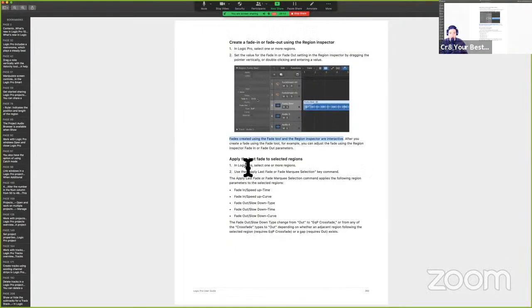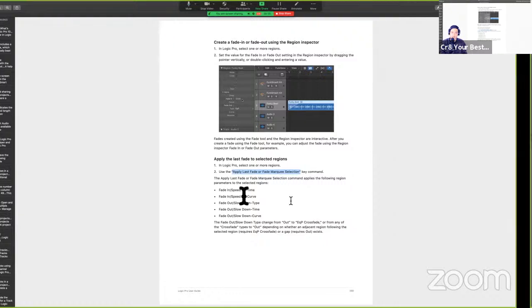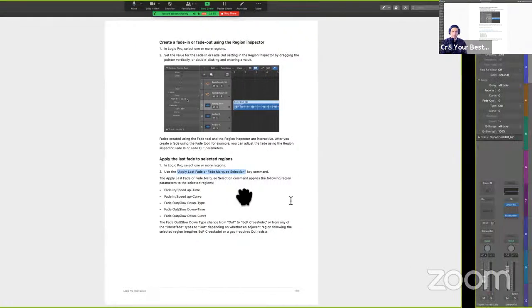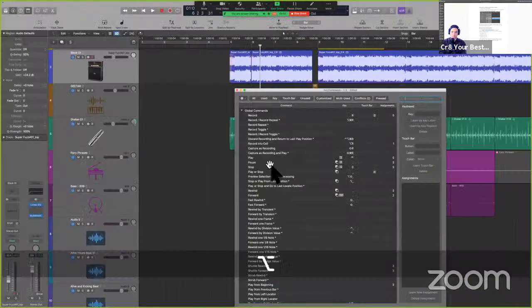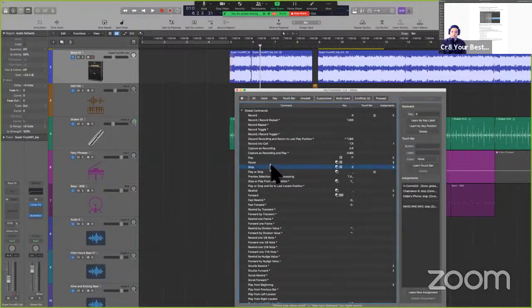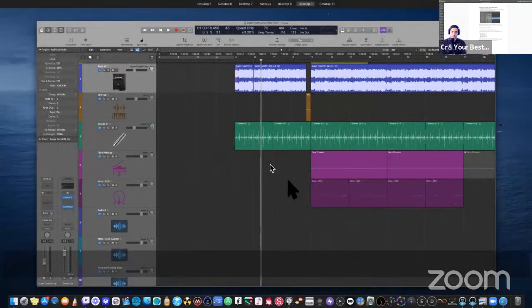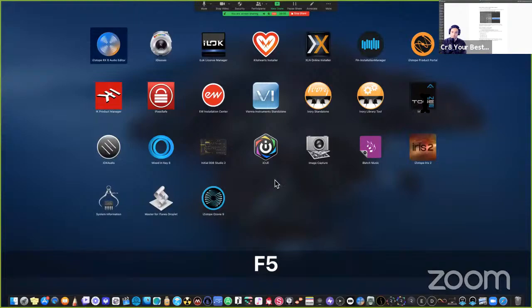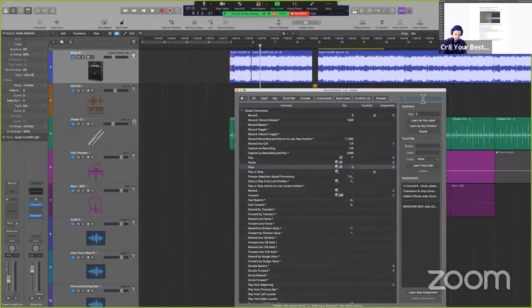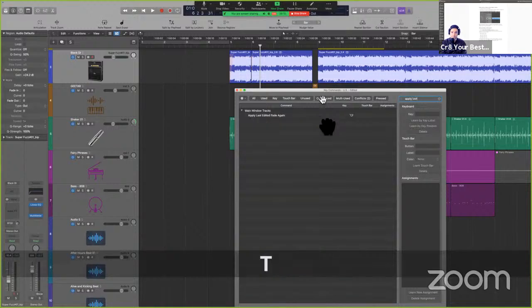There's a great command that a lot of people don't know about. It's called apply last fade or fade marquee selection. So if I go to this window here, I have it set up as, hold on, apply last edited fade again, option F.